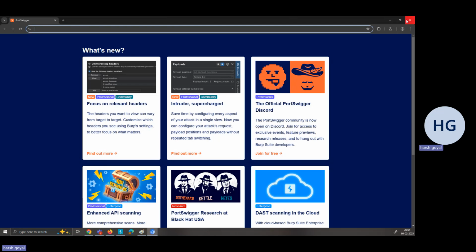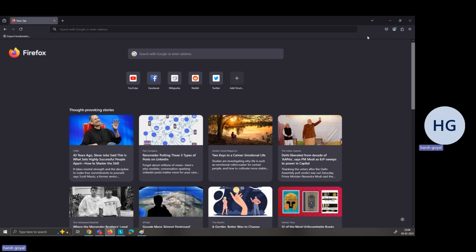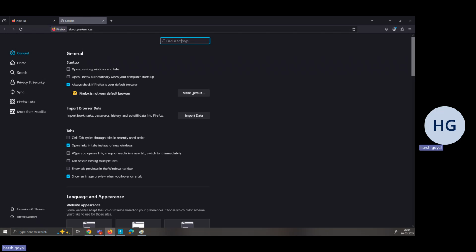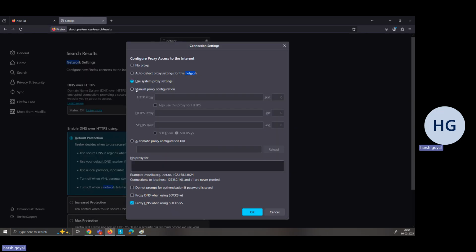If I have to set up the Burpsuite tool in my browser, I can just go to the Firefox browser and open the settings. Here I will search for network. In the network settings, we have to set our manual proxy configuration.